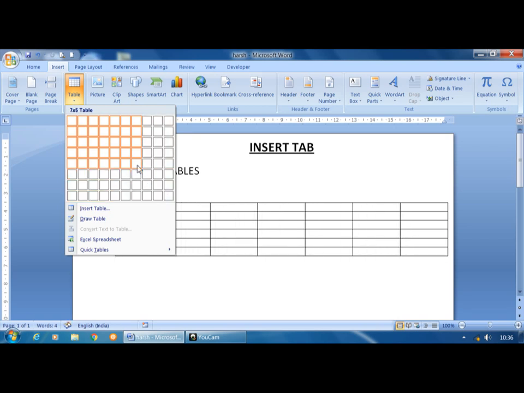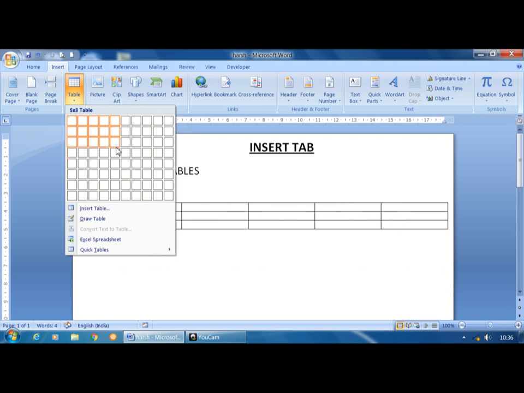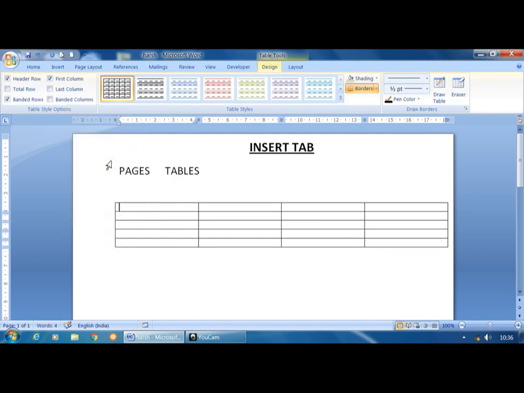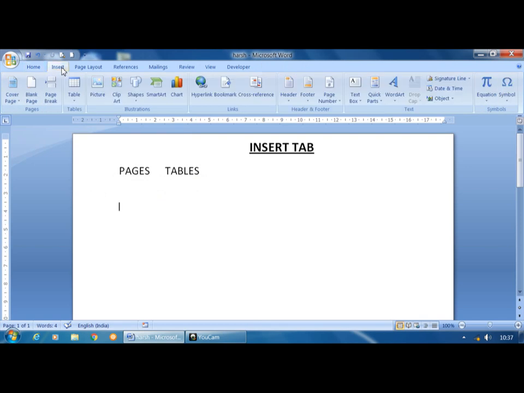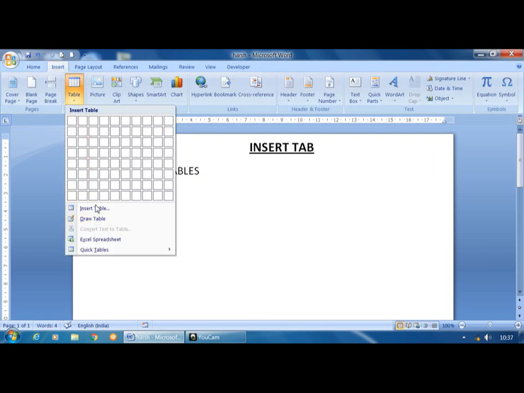If I want only 4 columns and 5 rows, see here, 4 into 5: 1, 2, 3, 4 columns, then 5 rows. This is the first way to insert a table. Or one more option is there: just click on the Insert tab, then the Table drop down button, and here the Insert Table option is there.